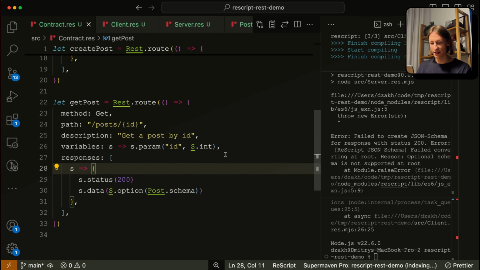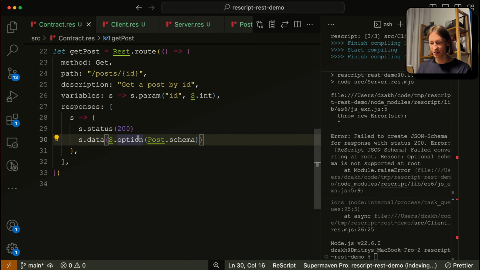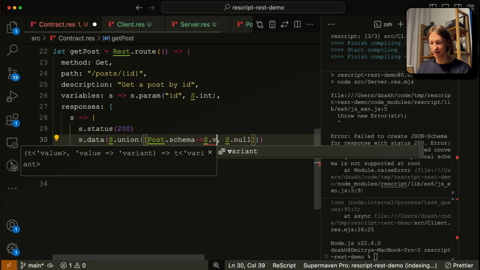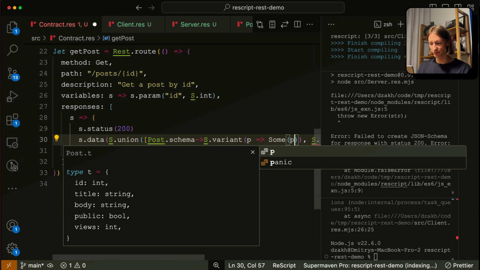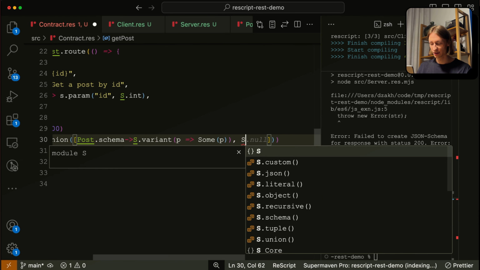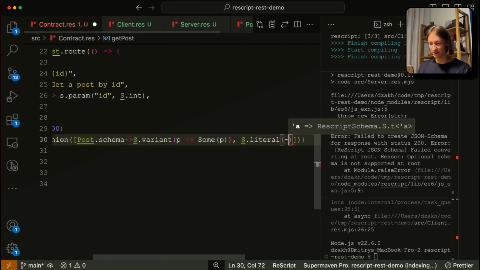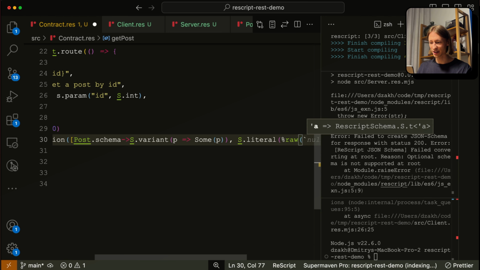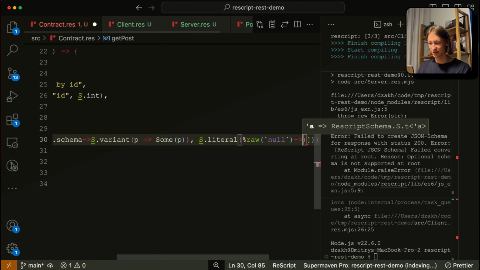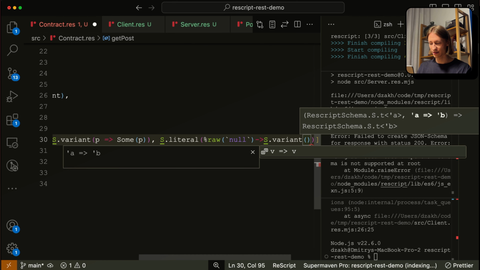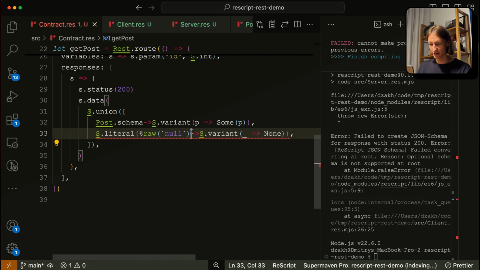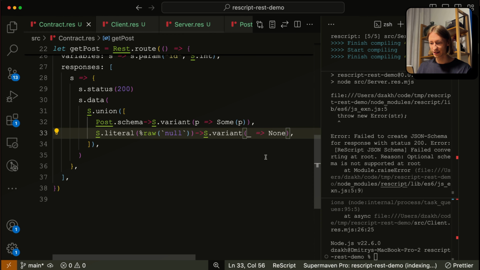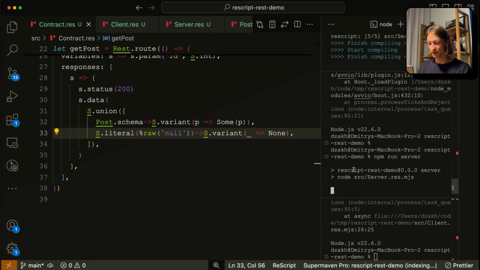it's in the contract. So in the meantime let's still change it to union, as I tried to do this in the beginning, and do a little bit of advanced ReScript schema stuff. So let's see. I needed to add it here, and now I think it should run.